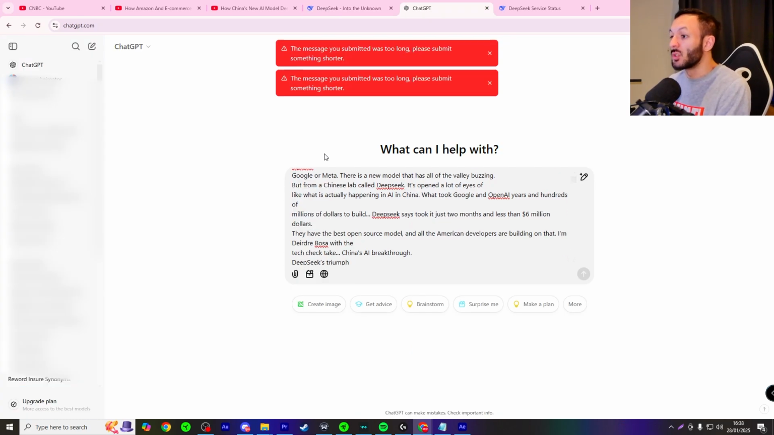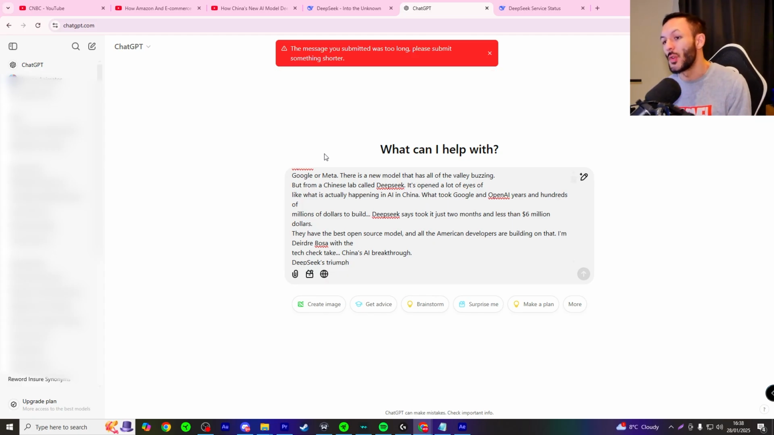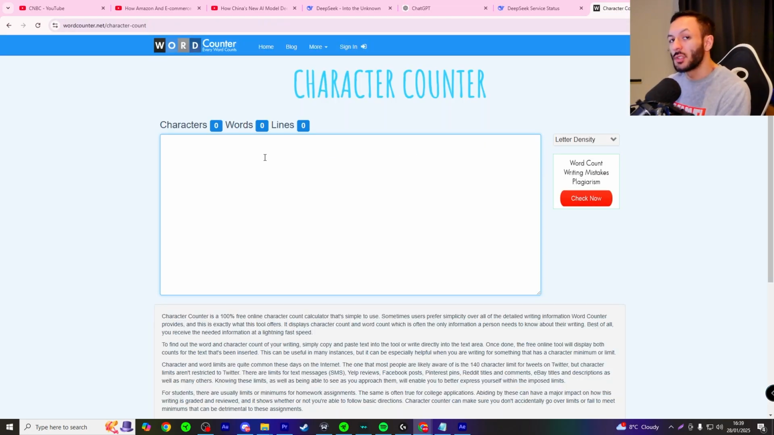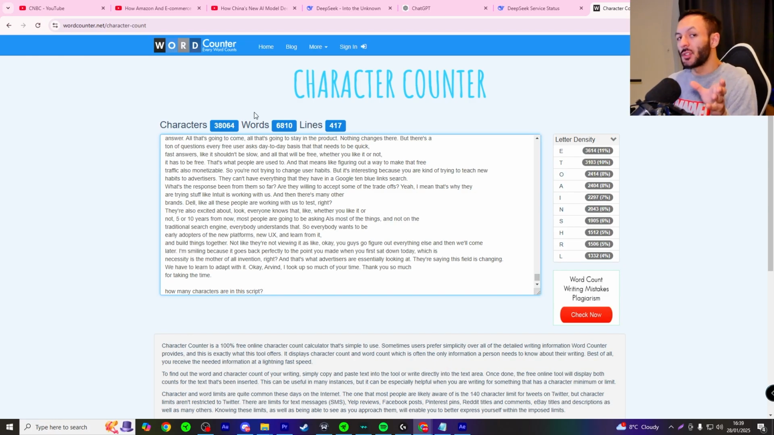The message you submitted was too long. Okay, so neither DeepSeek or ChatGPT are able to handle this. Maybe it would handle it on the Plus edition, but I'm on the free edition right now. Okay, so neither AI were able to do the character counting or the word counting. Let's see what charactercounter.com is saying. So we tried 6,810 words, and neither DeepSeek or ChatGPT were able to do this.